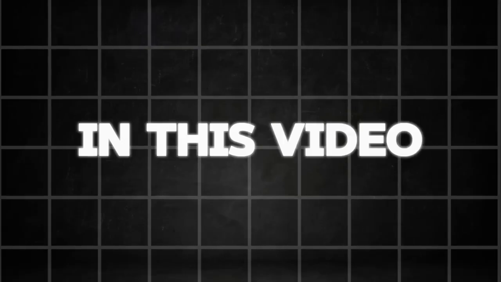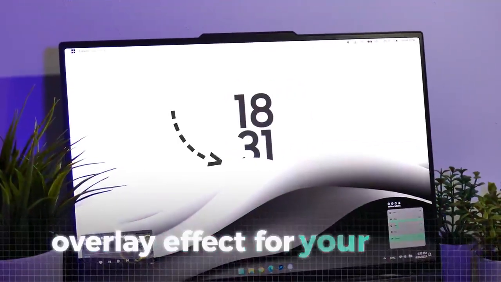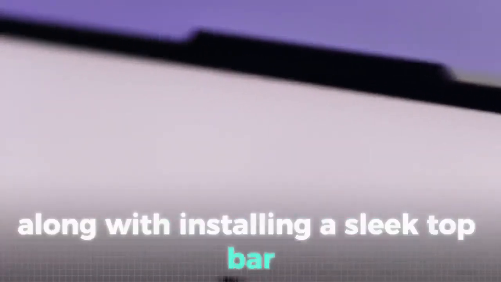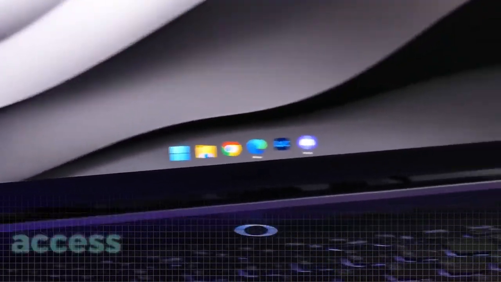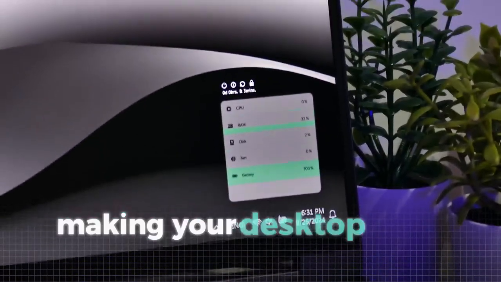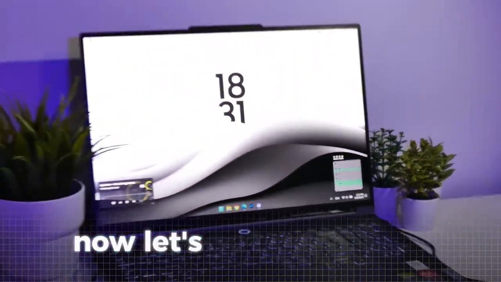In this video, I'll show you how to achieve a unique overlay effect for your clock along with installing a sleek top bar for quick and easy access to key features. Plus, we'll add some helpful widgets to give you instant access to important information, making your desktop both stylish and functional. Now let's get right into it.